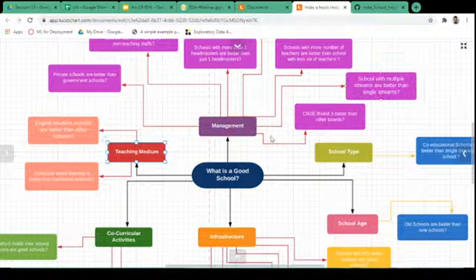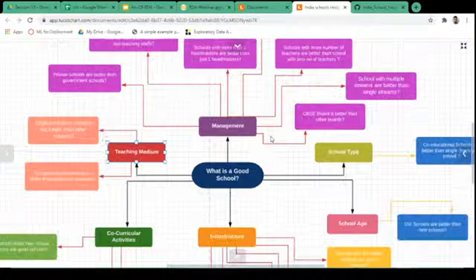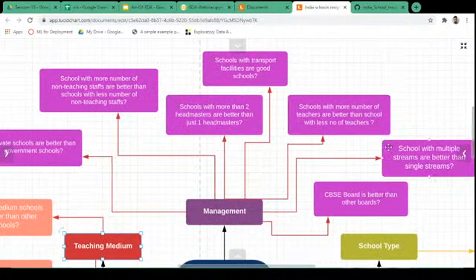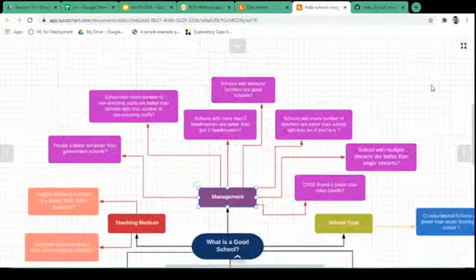So here if you are able to see it, let me go up. All right, so here we are asking questions for management. Schools with transport facility are good schools. Schools with more than 2 headmasters are better than just 1 headmaster, and all this comes into this management part, right? Then we are asking all these questions based on all these different variables.